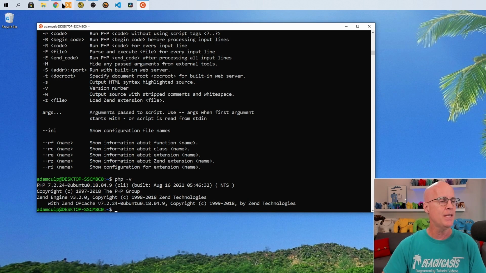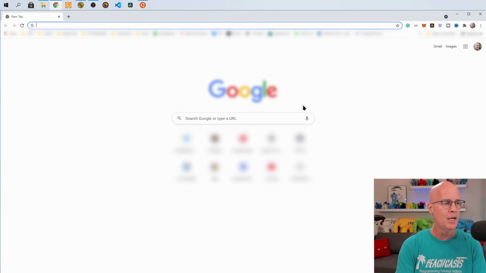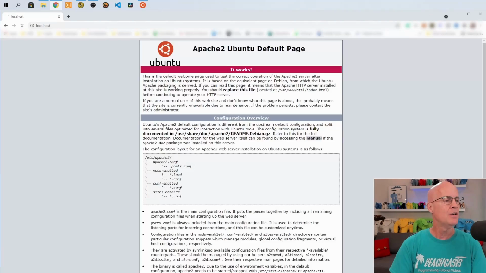I can verify that as well if I open up my browser and go to localhost, and hit enter, and it brings up the default Apache page. So Apache is working, PHP is also installed. I haven't verified that PHP is working with Apache yet, but that's okay, we'll come to that.